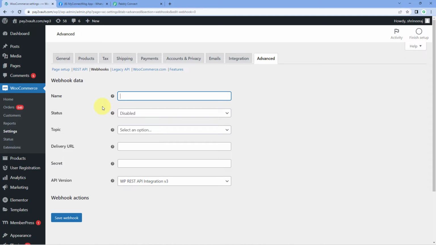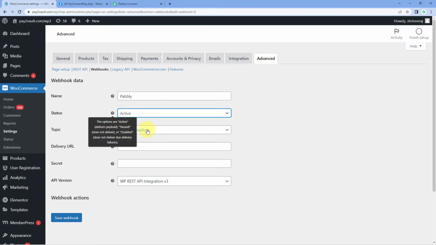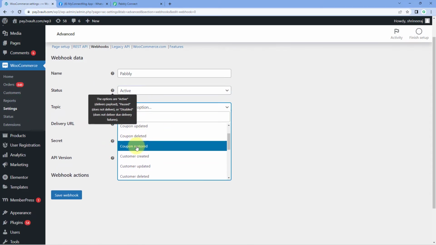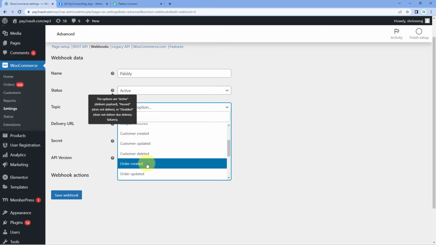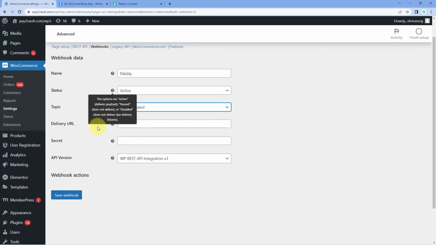Give your webhook a name. For example, I'll name it Pabbly. Select the status, I'll change the status to active, and then the topic. The topic will be the event for which we want WooCommerce to send the data to Pabbly Connect. We want to send the new order data, that's why we are going to select this topic, this event, as order created. So whenever a new order is created in our WooCommerce store, that data will be sent to Pabbly Connect.